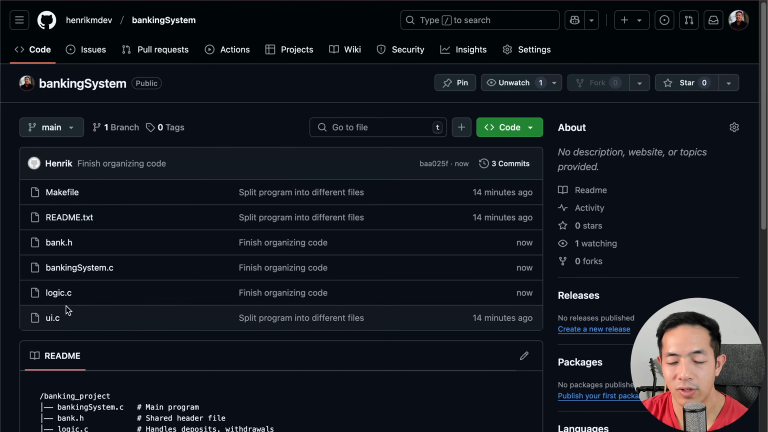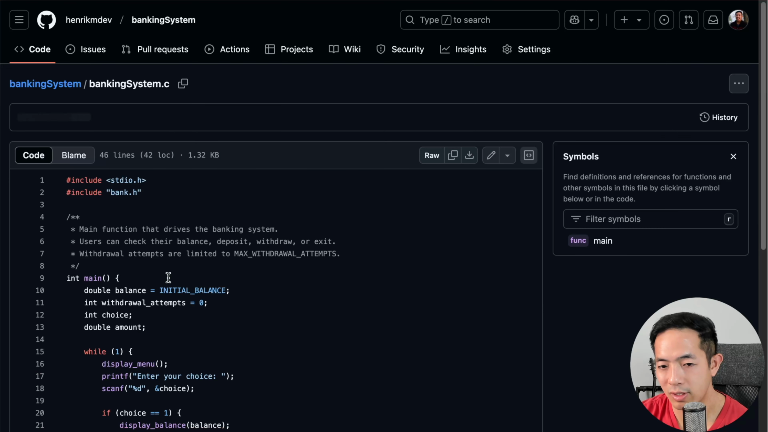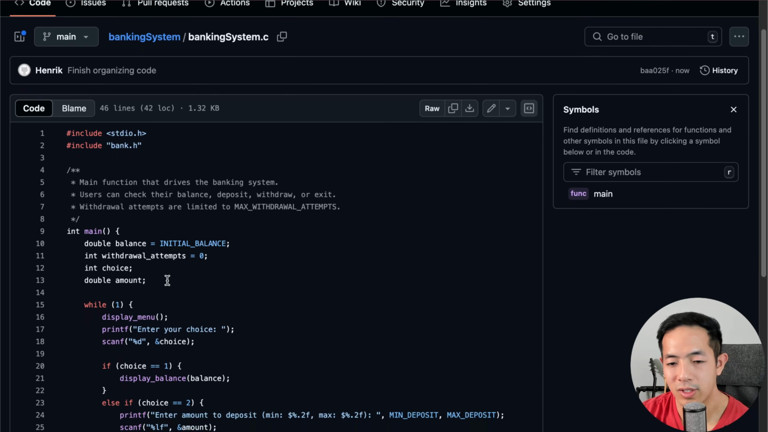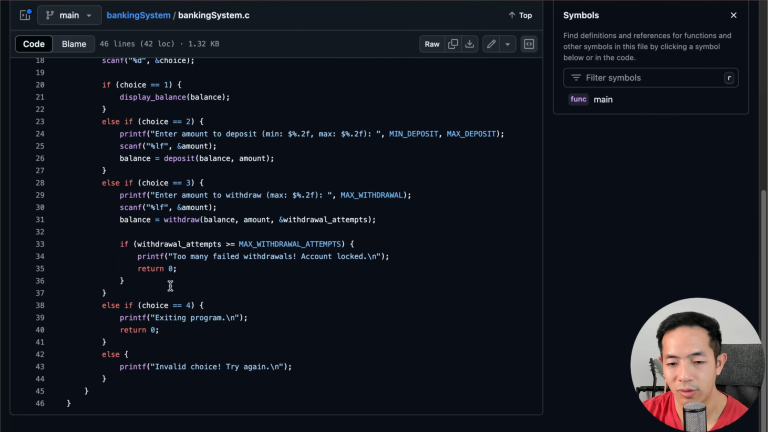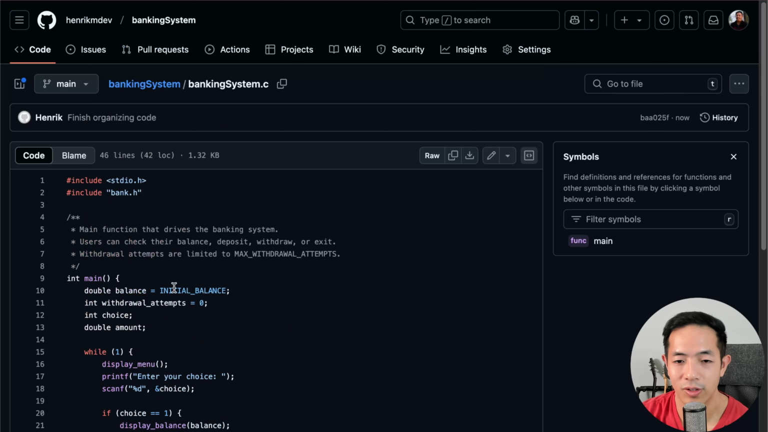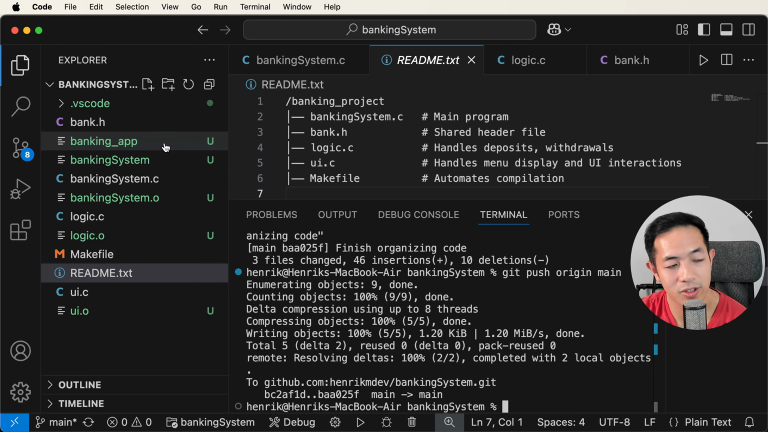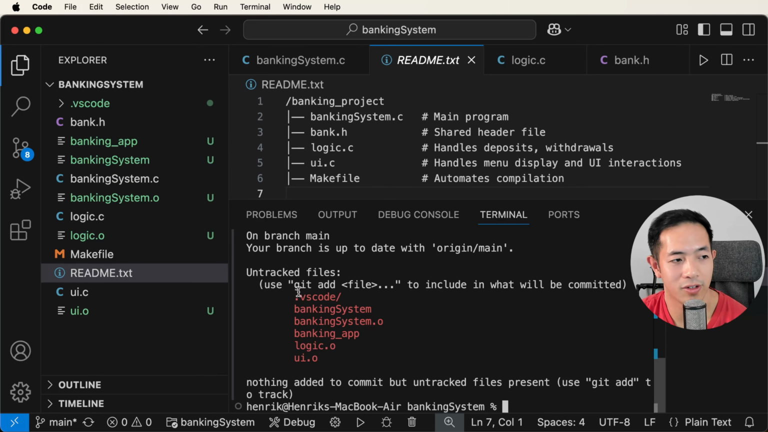Let's go to the main function, banking system.c. So this is our main function. It has our description of the main function and then everything that we're going to do. And so you see the code looks a lot more organized. The last thing I want to do is add a .gitignore file to ignore these files here, because I don't want to keep seeing U here, and every time I do a git status, I don't want to see all of this stuff.